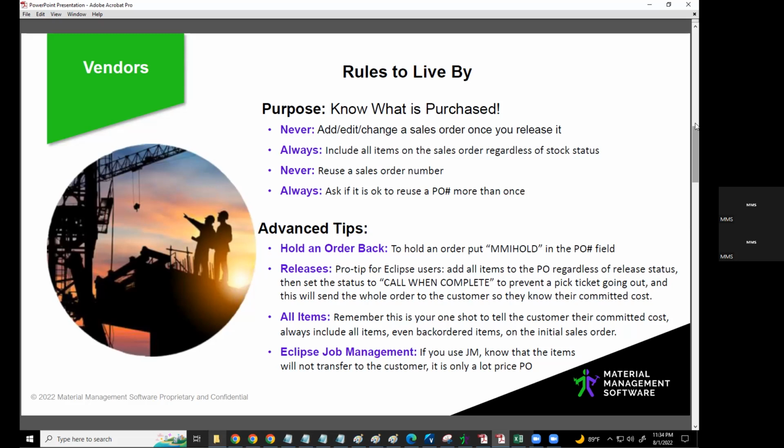For releases, again, similar to all items on the sales order, but when you have a release, we want to make sure that all items are reflected on the order up front, and then you change it to a different status. One of the things that we've seen with Eclipse is using the status of call when complete helps an awful lot. All items, remember, this is the one shot to tell the customer what their committed cost is, so always include those items.